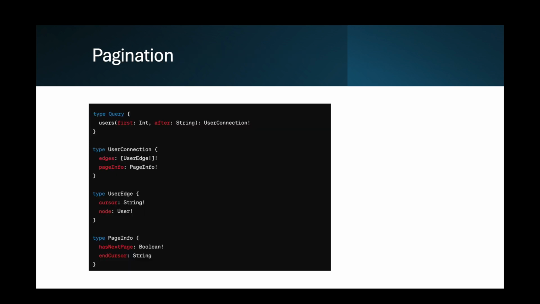Let's look at pagination. Now, pagination in GraphQL allows you to implement efficient pagination of large result sets. Pagination techniques include cursor-based pagination, offset-based pagination, and keyset pagination. For example, you might define a connection type for paginated results, something like this. Here we have a type Query where we have users with first, of type integer, and after, a string, returning UserConnection. Now you have type UserConnection which has edges and pageInfo. We have type UserEdge, which is cursor and node. And you have type PageInfo, which has next page and end cursor.